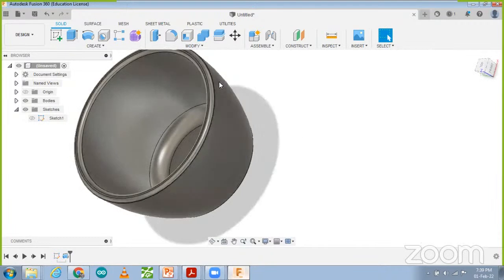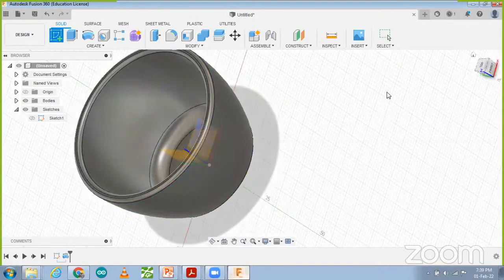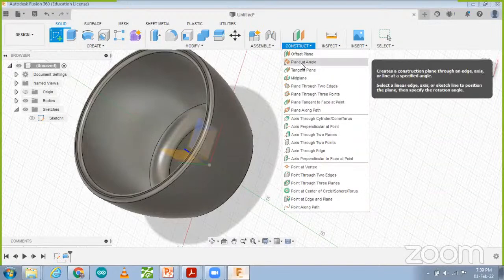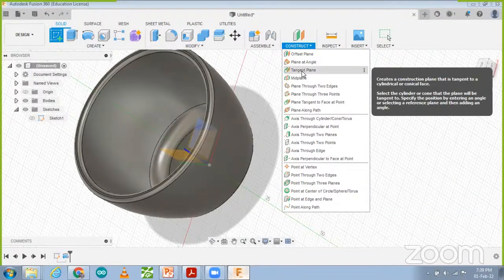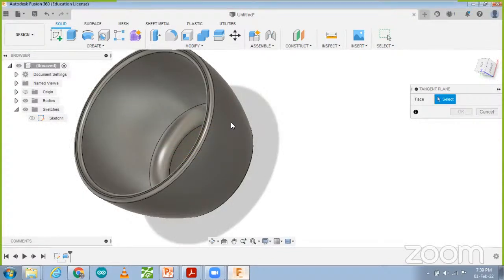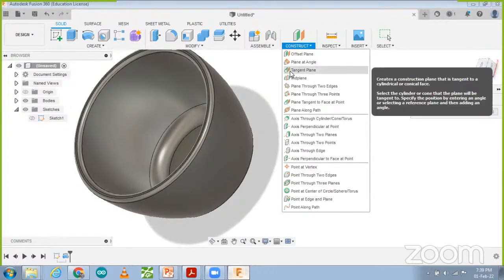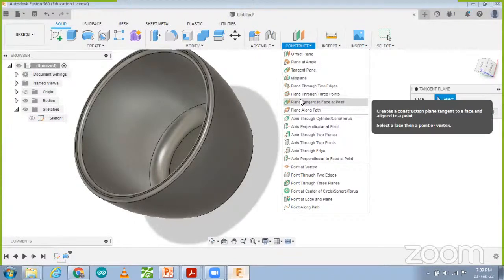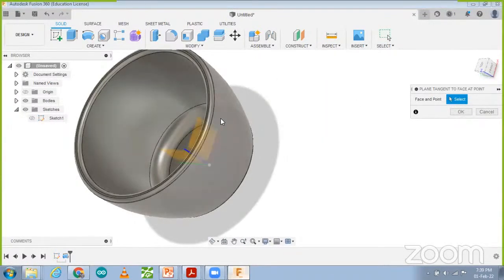We can select this one face, and over there we have to make a design. The sketch we have selected, we are not able to make it over here. We have to take one plane over there. So a construction plane we have to take, an offset plane over here, a tangent plane, this one. So one tangent plane we are going to take, face, this one face. We are not able to select this face. So what other plane can we take? Plane through the edges, plane tangent to the face at the point.